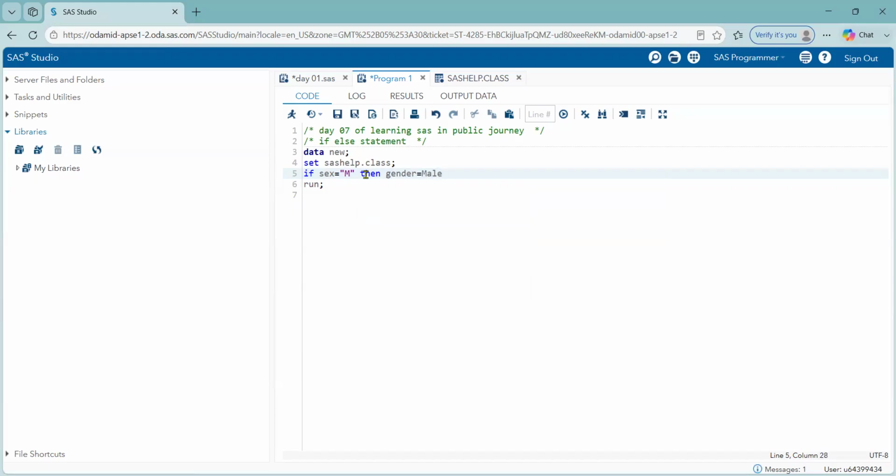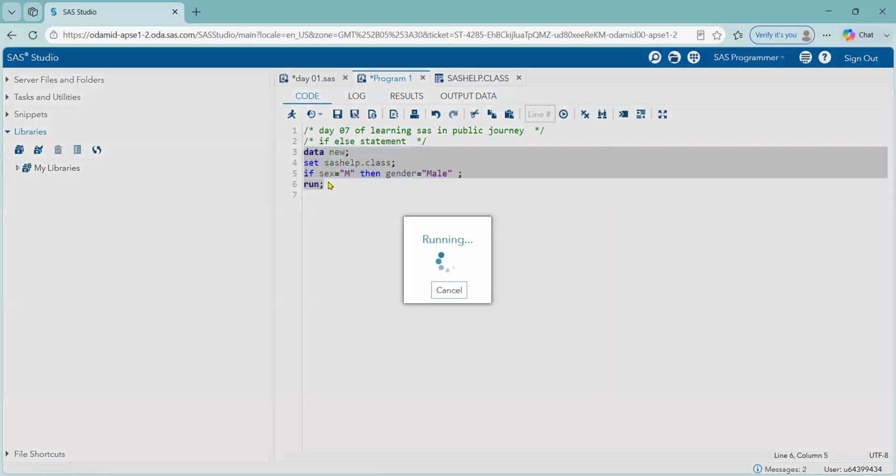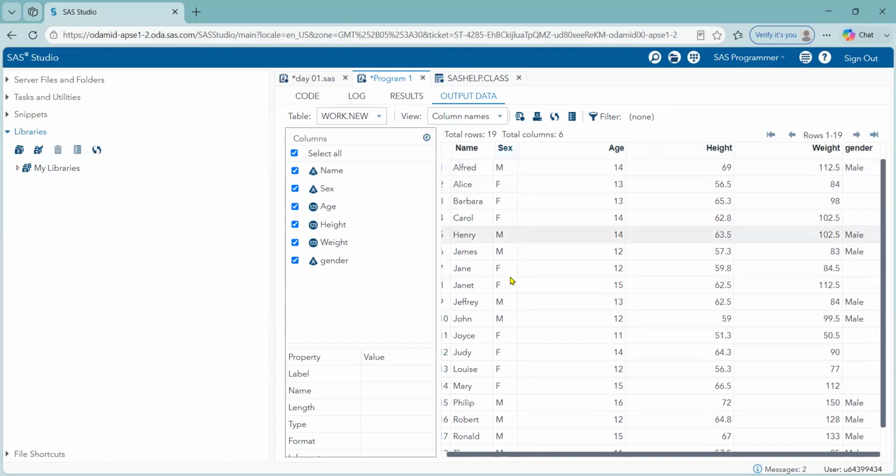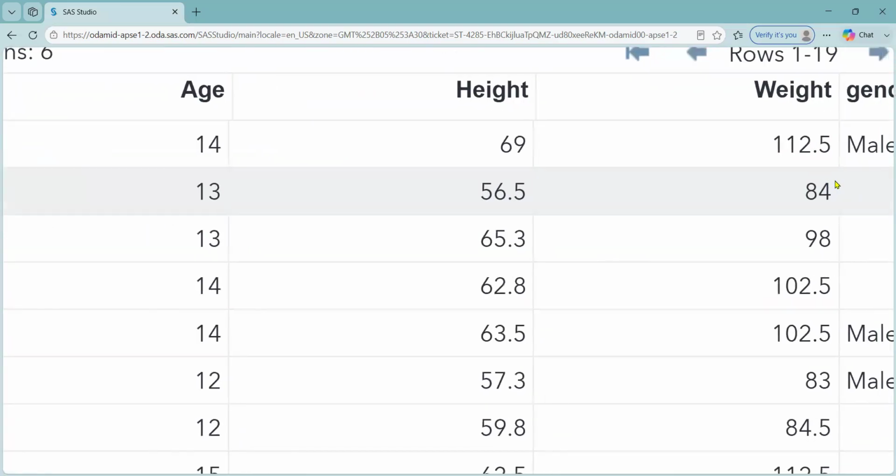So this is our task. Let us see. Quotation, and once the statement is complete, a semicolon. Let us run this code and see if it created that. See here, let me zoom in and show you. This is the sex column, right? Whatever values are M have been converted into male here.